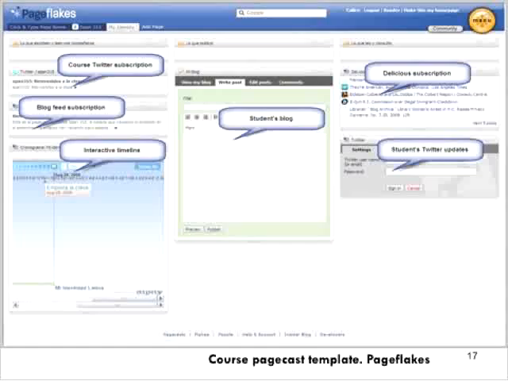The first one, I have a Twitter subscription. So if your class is using Twitter, you can have on your PageFlakes a subscription to everything that your students are saying on Twitter. So you don't need to go to all their Twitter accounts. You can ask your students to use a tag or a hashtag like we are doing right now with this conference, and then you will receive automatically that information on your PageFlakes. And then of course you can share that with your students so they can see what other students are saying.